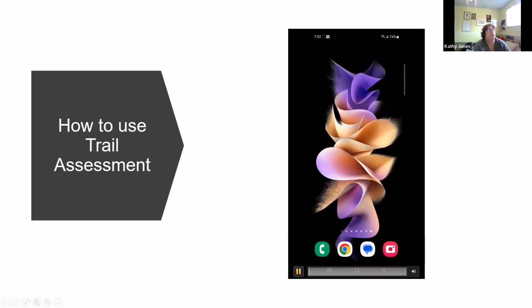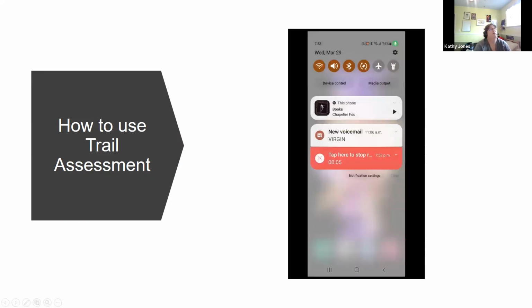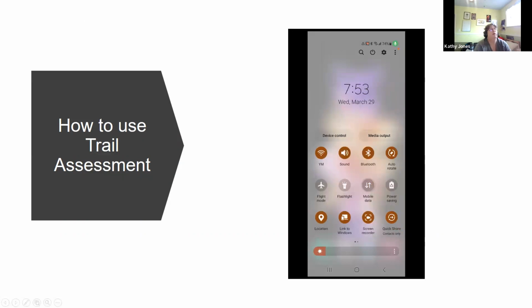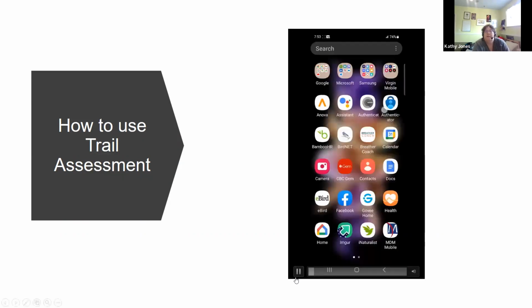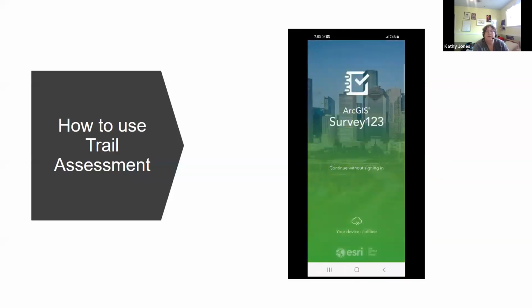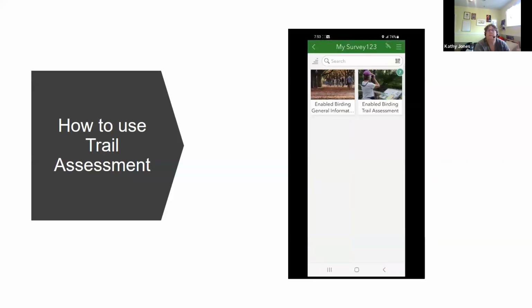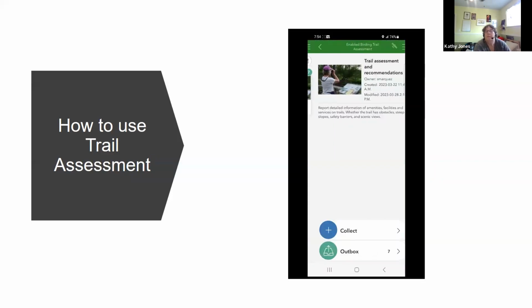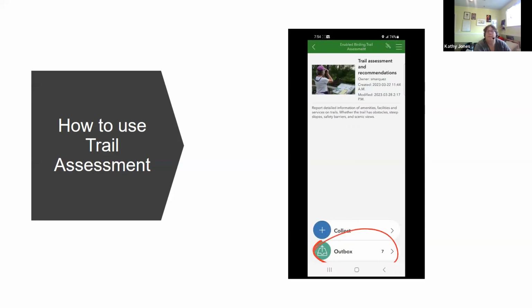You will not have a Wi-Fi connection. So I will turn off my Wi-Fi and mobile data to imitate the conditions in the field. And within the Survey 123 app, now you can see that your device is offline. Signing in, please. For the sake of saving time, I have collected 7 records in High Park. You can see my outbox. I have 7 records.